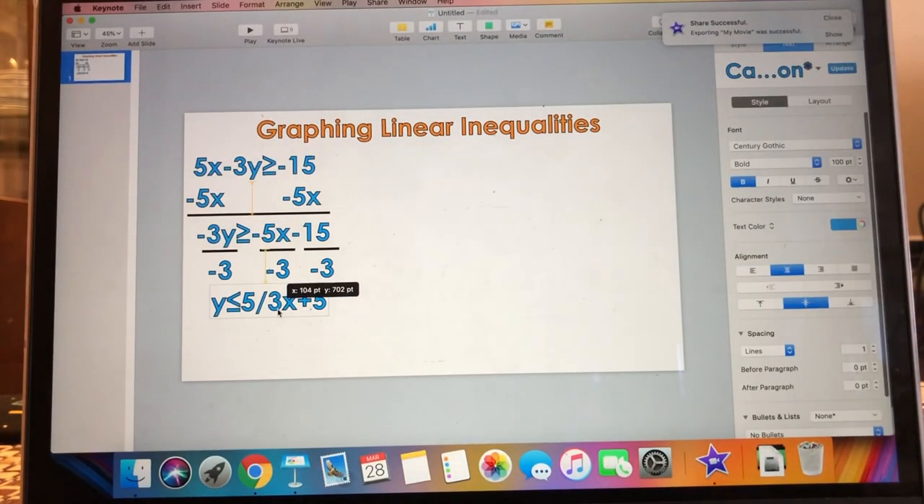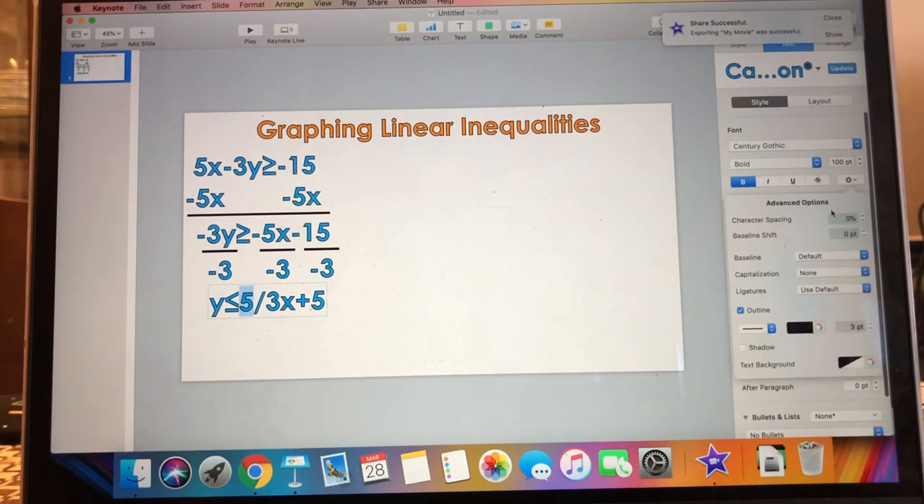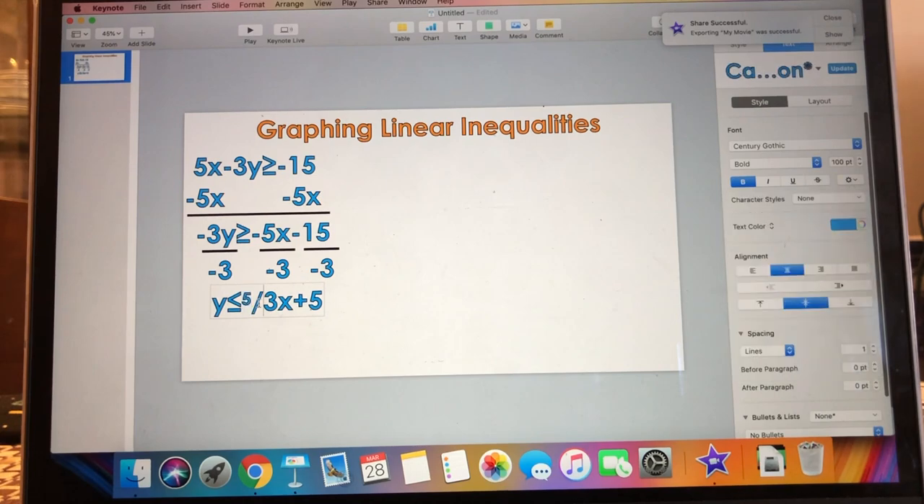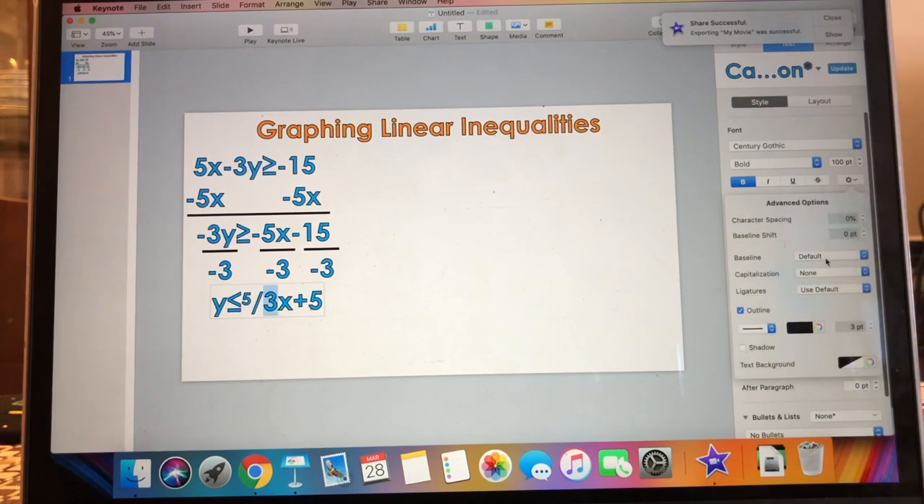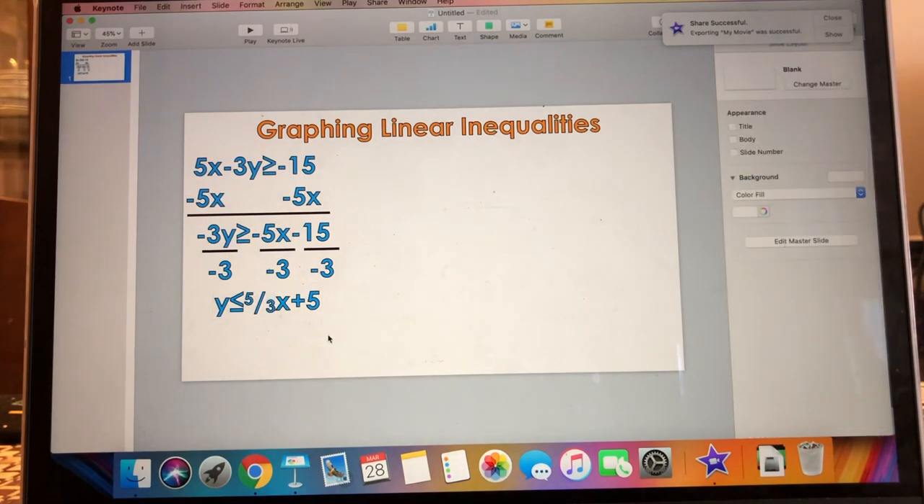Okay, I don't really like the way that fraction is turning out for me. So I'm gonna highlight the 5. I'm gonna go over here to settings, and I'm gonna make my baseline superscript. I'm gonna highlight my 3, baseline subscript. It's a better looking fraction.